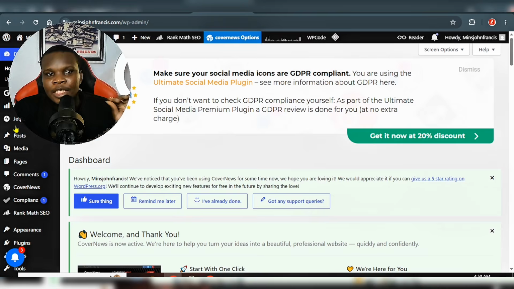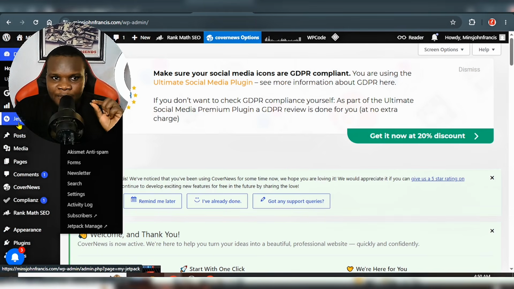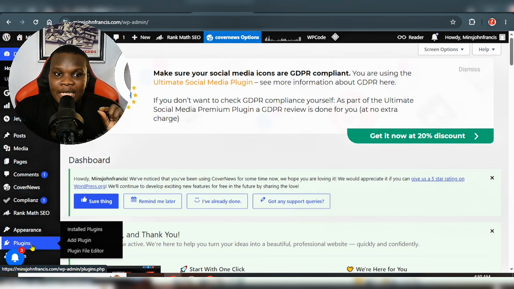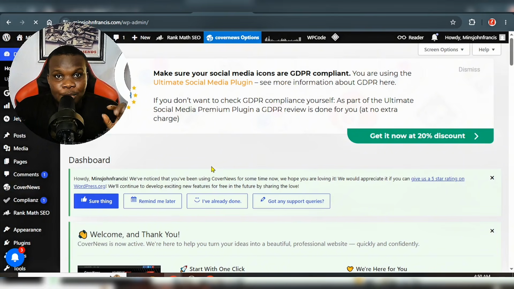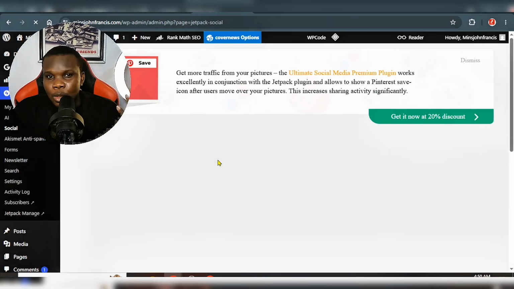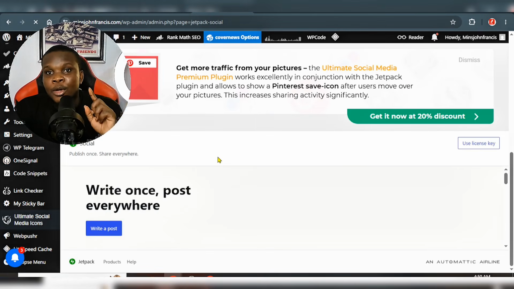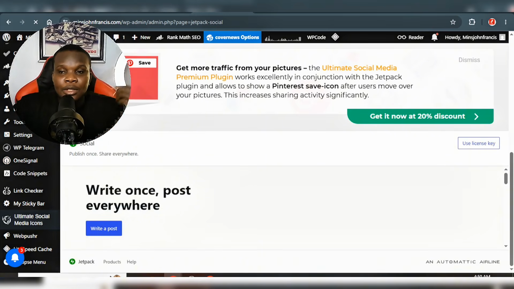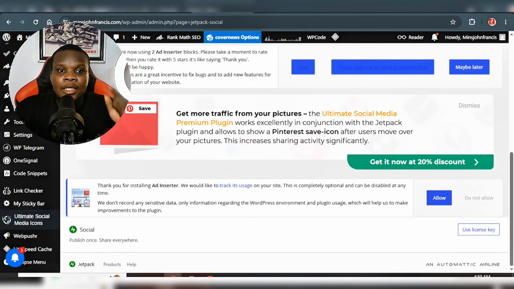For you to get more social traffic to your website and get more people, you need to install this plugin right here, which is Jetpack. Go to your plugin section and search for Jetpack. The next thing you need to do is connect your social media accounts like your Facebook, Instagram, Twitter, LinkedIn, and a lot more. Remember, once you post the content on your website, Jetpack is going to automatically push it out to all the platforms you've already connected your accounts to.